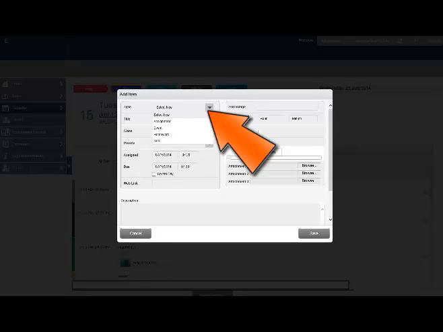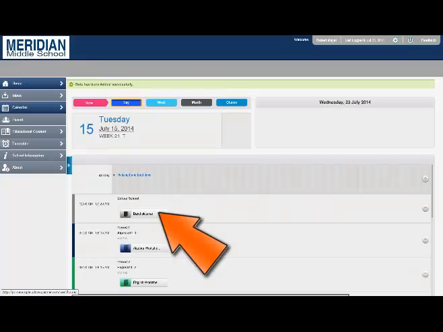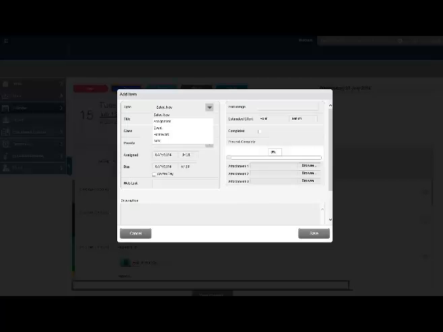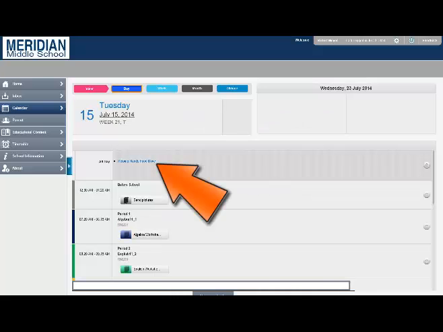To add a note, change the type to Note in the Add Item window. You will then enter a title and note entry, then click Submit. You will then be able to see the note added to your daily or weekly calendar. For an event, change the type to Event in the Add Item window and add a title, date, and description. The event will show in blue without an icon under any view in the Calendar tab.